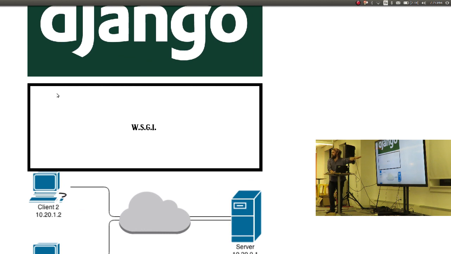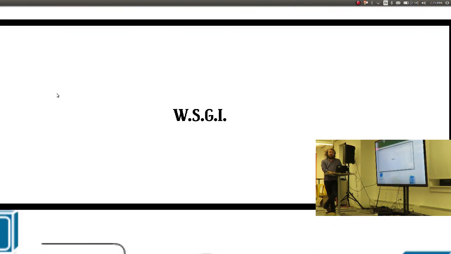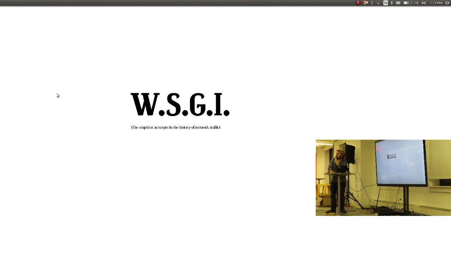WSGI, right? So WSGI, the Web Scripting Gateway Interface. That's what they call this. That's what this black box has been named by our community. Quite possibly, I think, the stupidest acronym in the history of network traffic. What do we learn from this acronym? Web Scripting Gateway Interface. We wasted 4 letters and learned nothing about what this piece of machinery does, as far as I can tell, right?